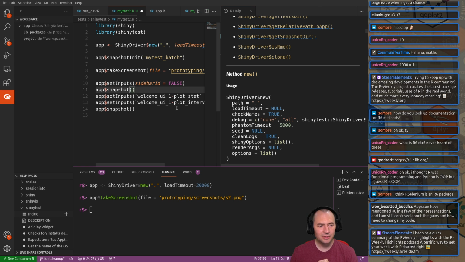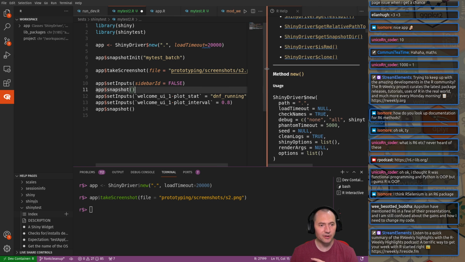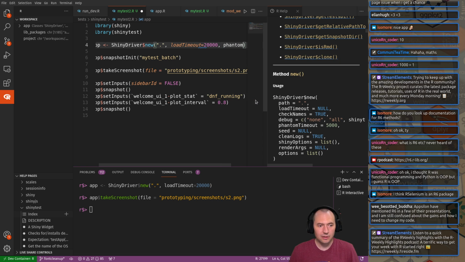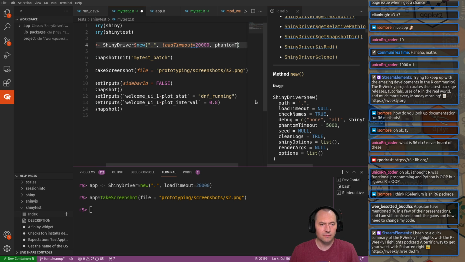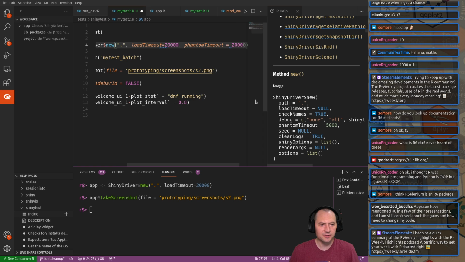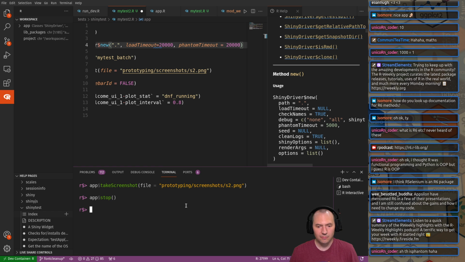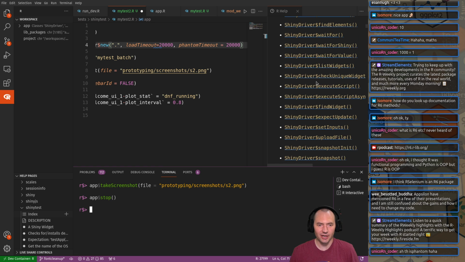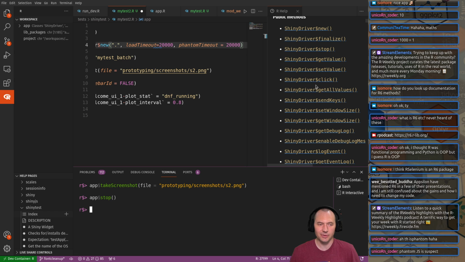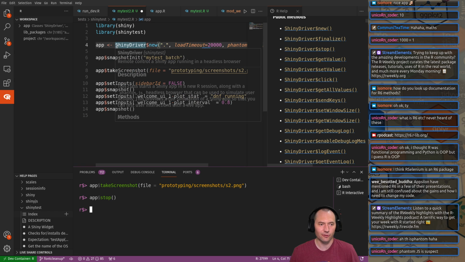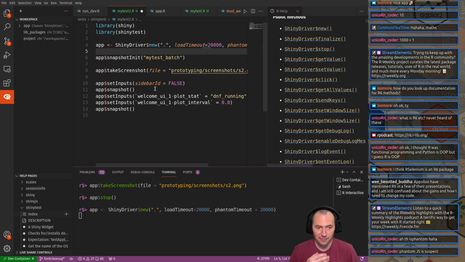Guess we can try that too. Got nothing to lose at this point. Phantom timeout. Let's do the same value. Alright. So let's stop the app first. Yeah, I don't know if it is Phantom or not. I feel like there's something I'm missing that I know I had to deal with many years ago, or a few years ago. Let's try this again.